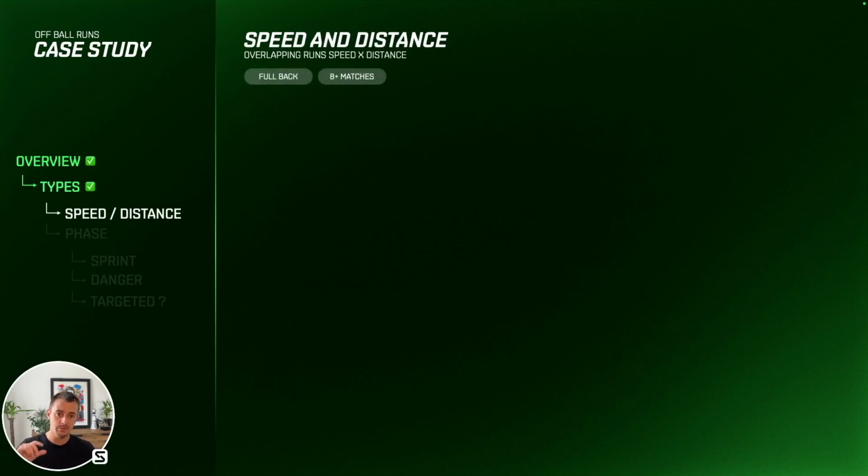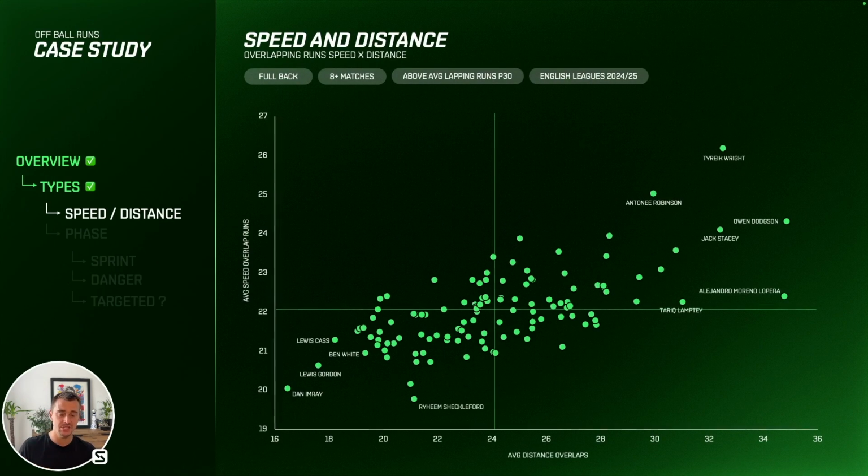But actually, let's look a little bit more specific. Here we're just going to take those players who rank above average for their lapping runs per 30, and we're just going to hone in on one particular off-ball run type, which in this case is going to be an overlap. So when we look at these players, we now want to look at their overlaps, both over speed and distance. On the x-axis, we have the average distance of an overlap, and on the y-axis, we have the average speed of an overlap.